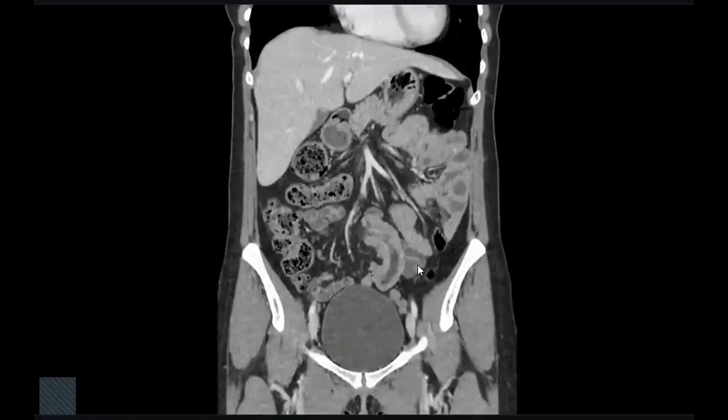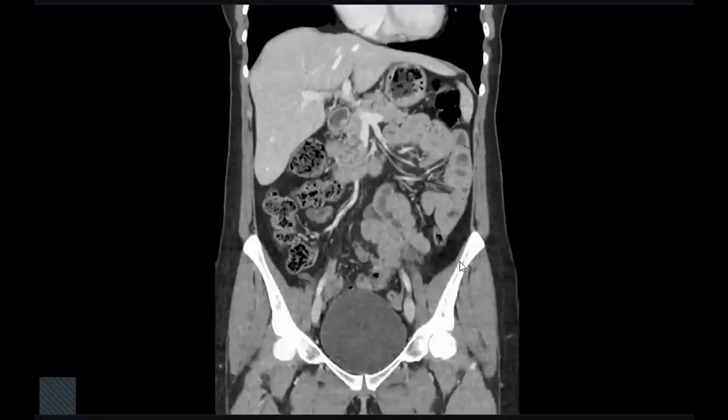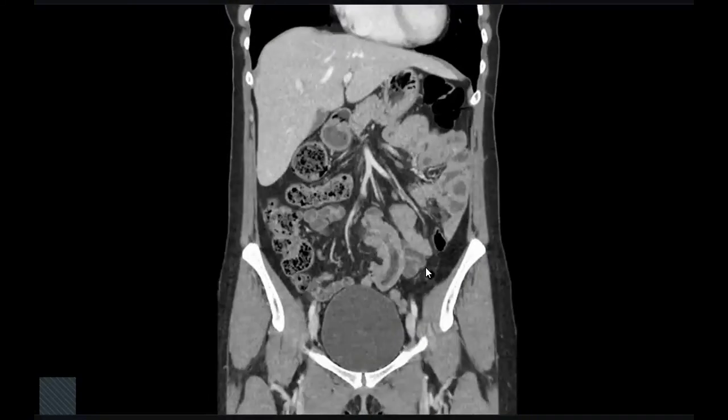So what was the final diagnosis of this? Is it Meckel's diverticulum?